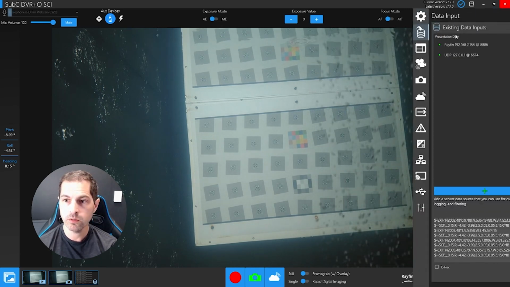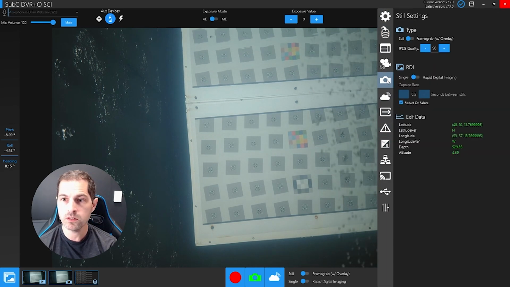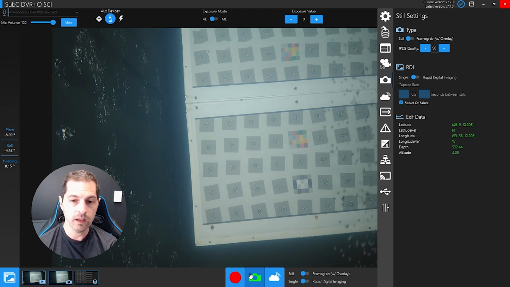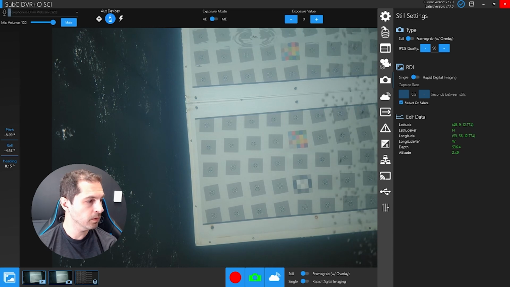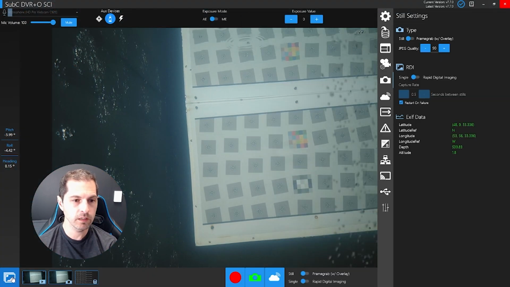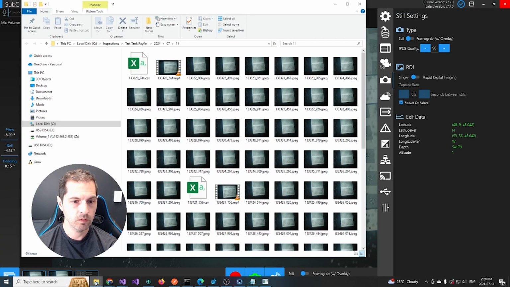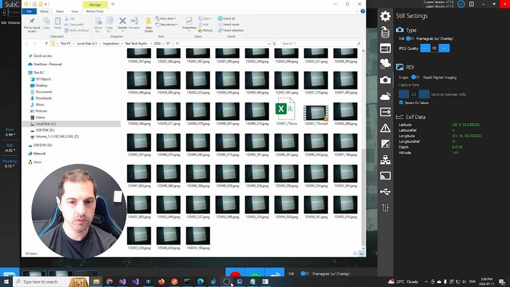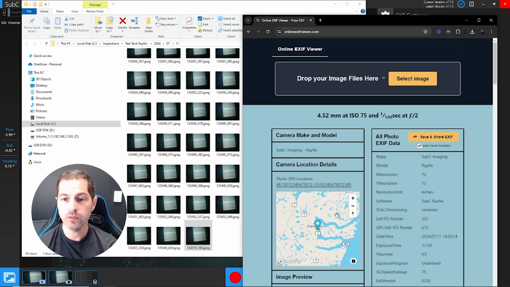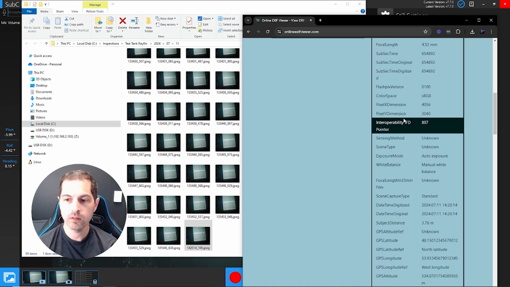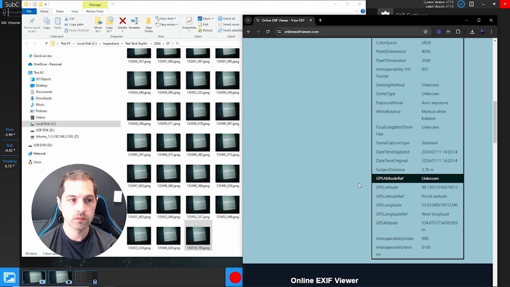So let's just go ahead and check out where that is in the software. So you can see we have our Exif data coming in. I'll go ahead and take a still with Rayfin. I'm going to open up an Exif viewer online and open up where my stills are saved. Let me bring this up again. I'll drag this over here. And now we can see we've got where the image was actually taken, along with all the information that was associated with the still.